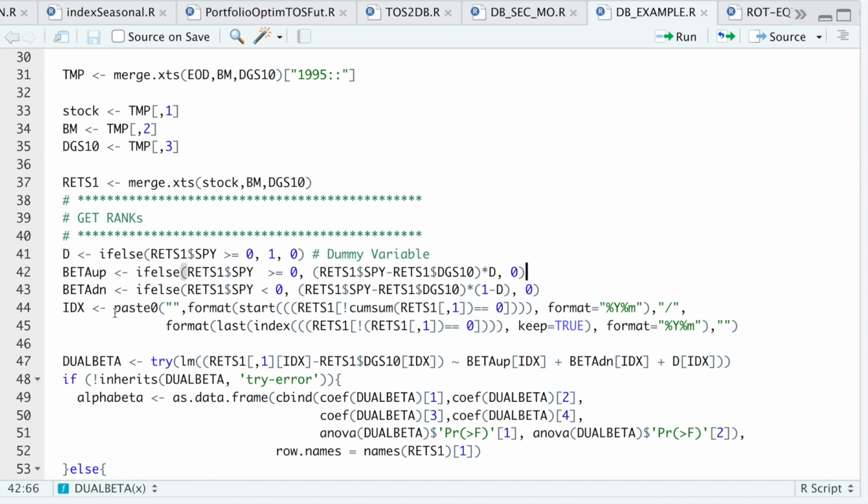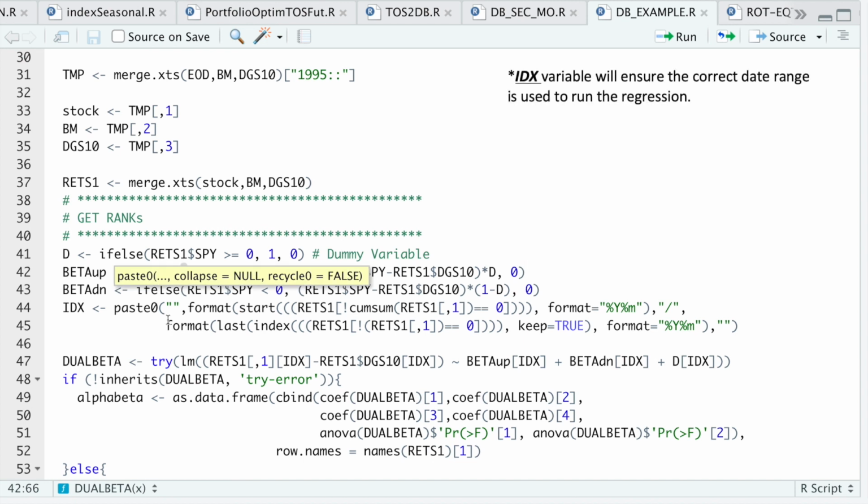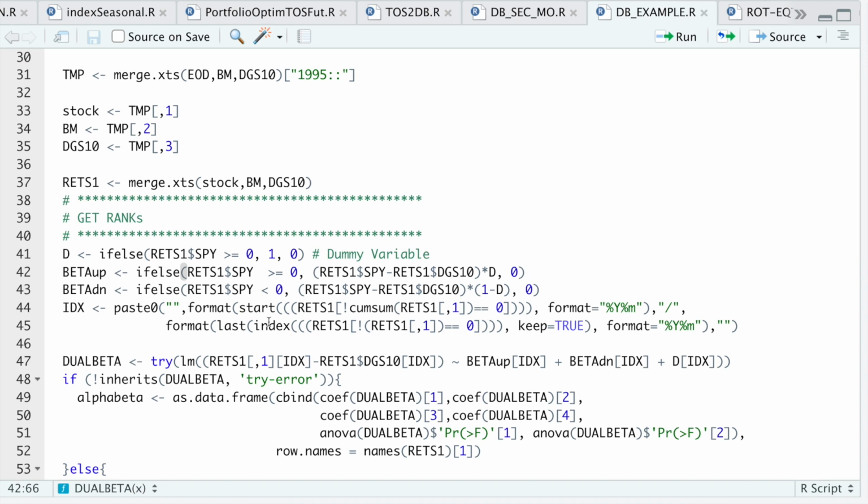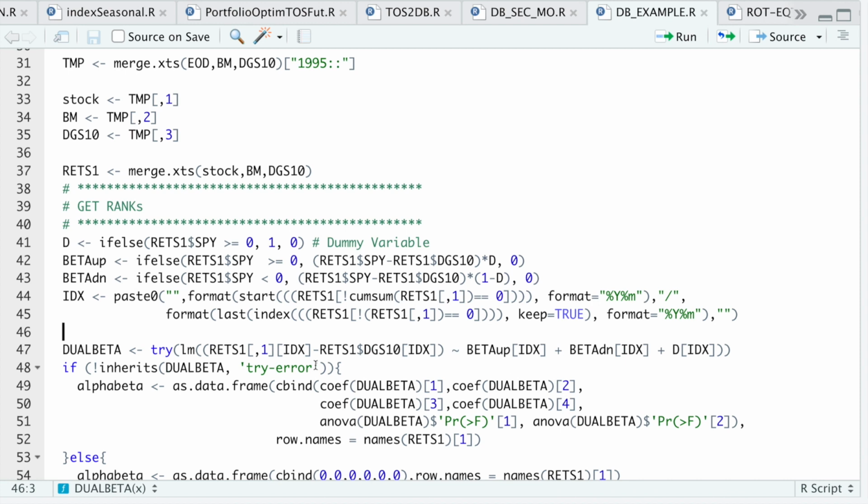And then since most stocks begin trading at different dates, I came up with this line. It looks like a lot's going on, but all that it's really doing is that it'll skip all the zeros until we actually get returns for that risky asset. So that'll be an index. So then I'll run my linear model, which will be our risky asset minus our risk-free rate as the dependent variable. And for the independent variables, it'll be beta up plus beta down plus our dummy variable.